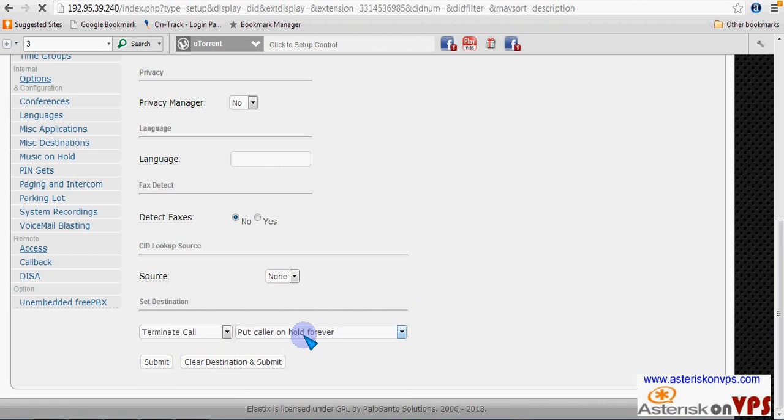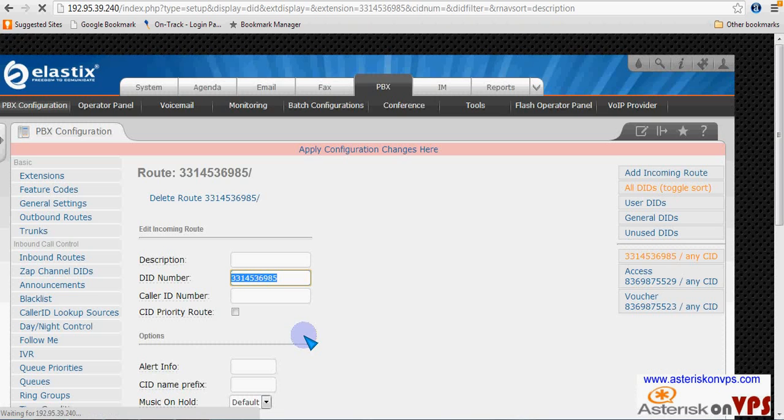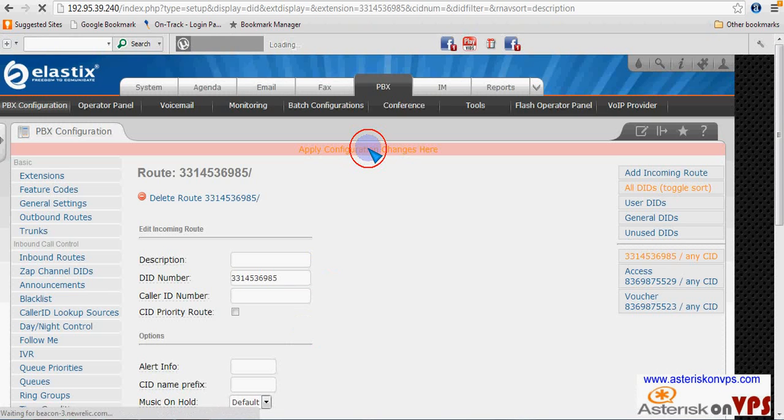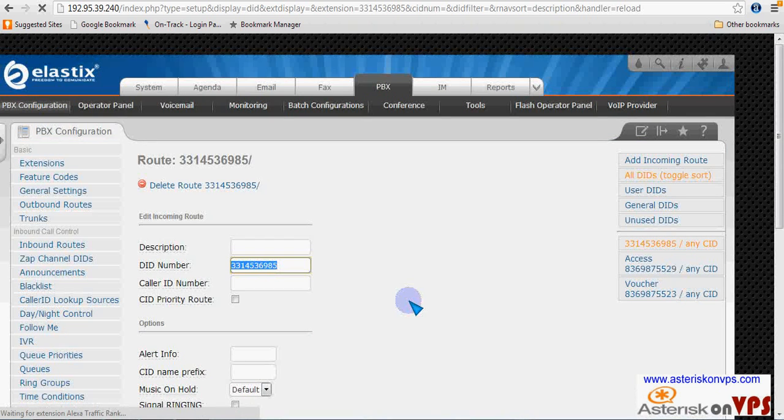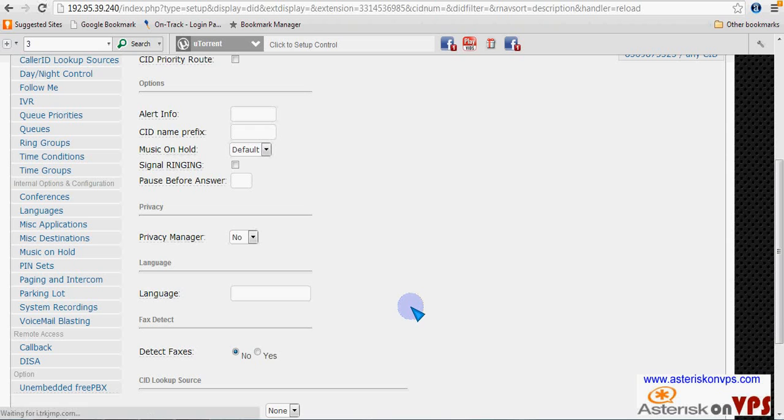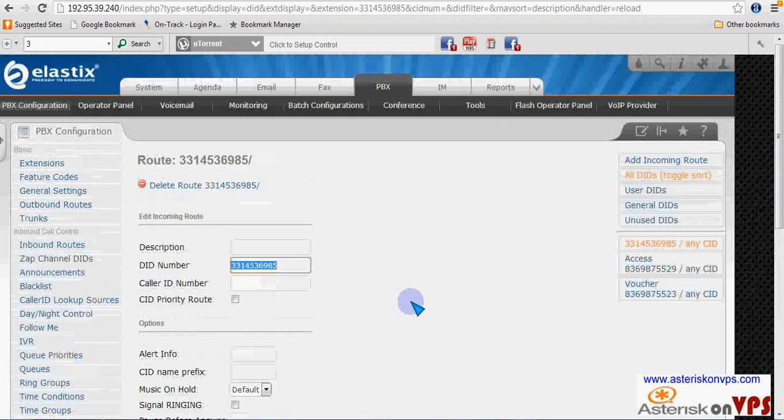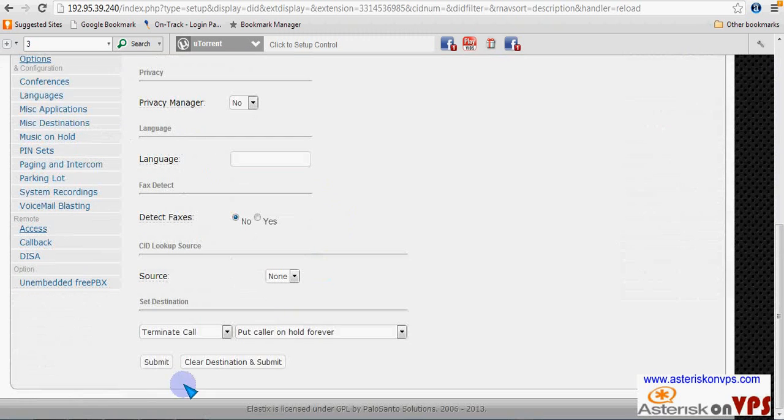Okay, when you put in your DID number, you need to phone it in, and the best way to test it is to put it on music on hold. When you call in and you hear the music on hold, you know your DID is working, it's coming through. Okay, so that's our, let's call it, test client.